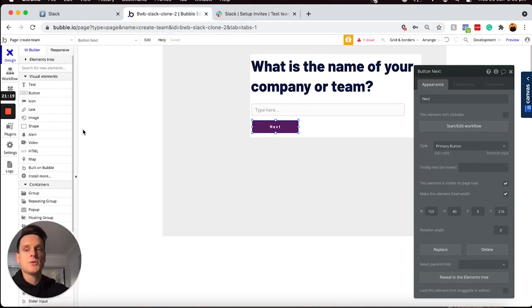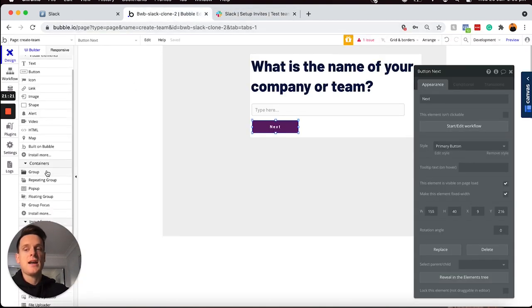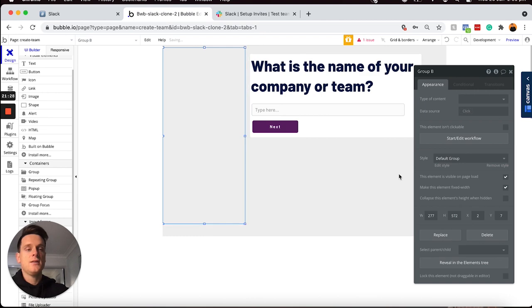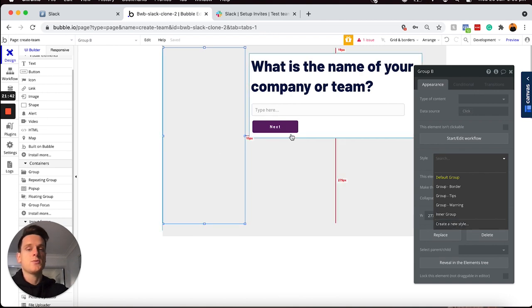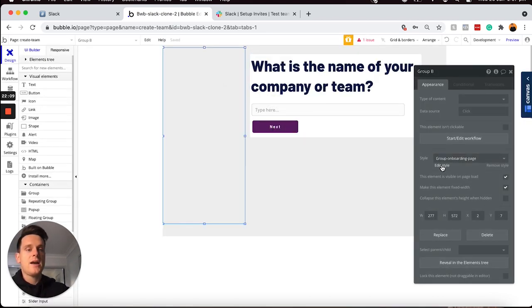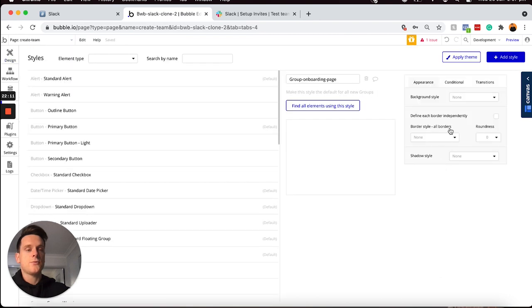And the way I can do this is by selecting to add in another group element here. So if I just drag out a group along the left-hand side of our screen, I can then also update the style of this group. In this case, I do just want to create a unique style because I'd like this group to be the same purple color as our button there. So I will update the style here and I will call this group onboarding page. I will create that.